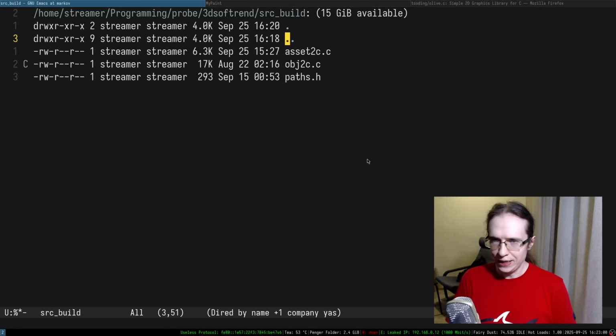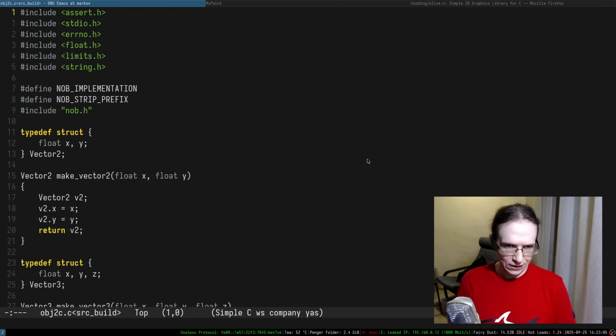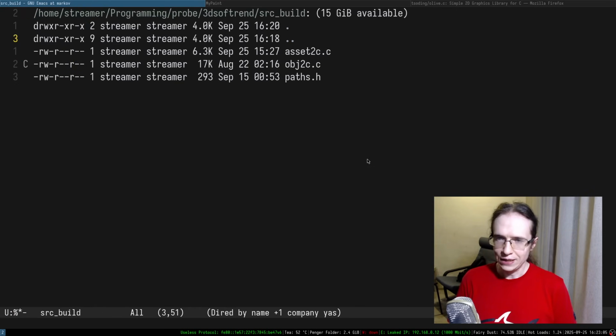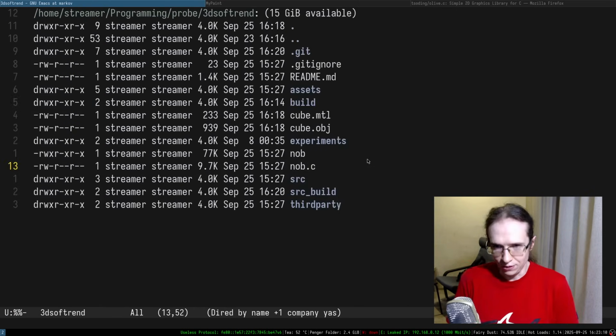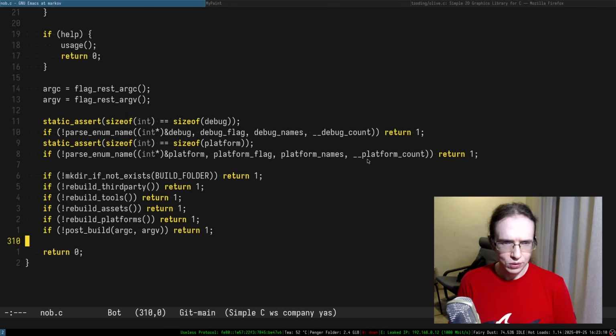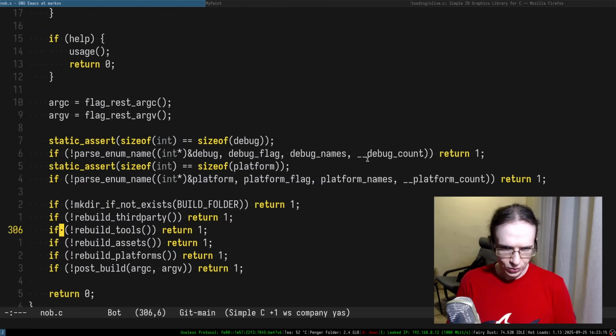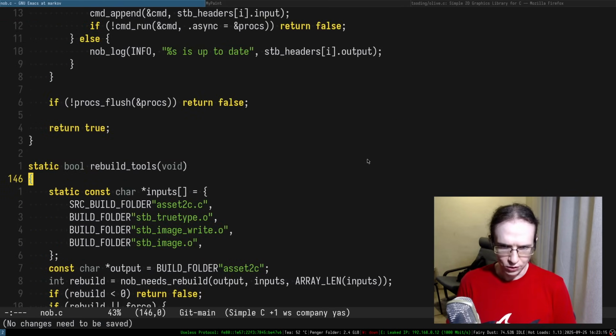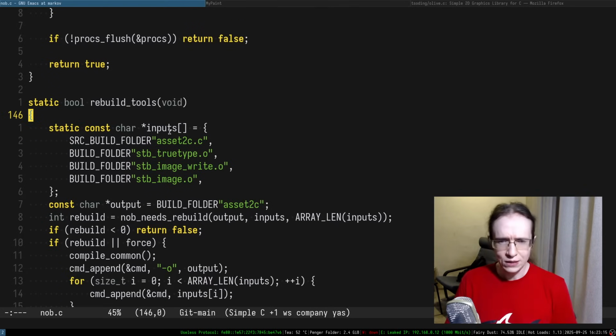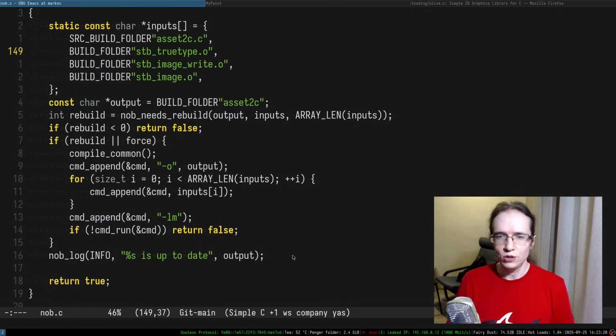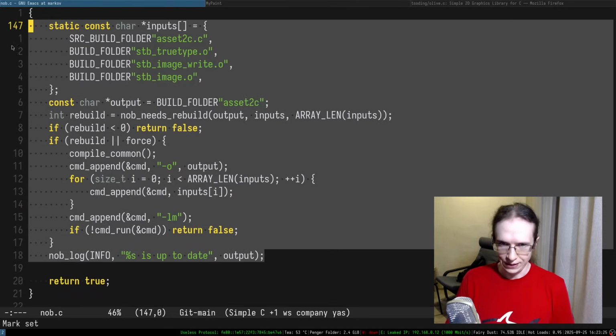But anyway, for now I'm not really sure how I can integrate OBJ to C into the assets to C. Because of that, I think I'm gonna just literally compile it as is, as a separate thing. So in a build script, we have rebuild tools. Let me take a look at it. So the tool that we are rebuilding is assets C. So that's the input. Yeah, so there's only a single tool in here.